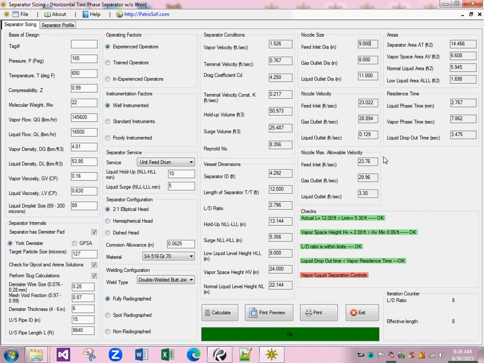The normal liquid level area is also calculated within the separator. The low liquid level area is also calculated in the separator. The next section is the residence time. Again, the residence time for the liquid phase and vapor phase is calculated. Also, the liquid dropout time is calculated in the residence time result section.